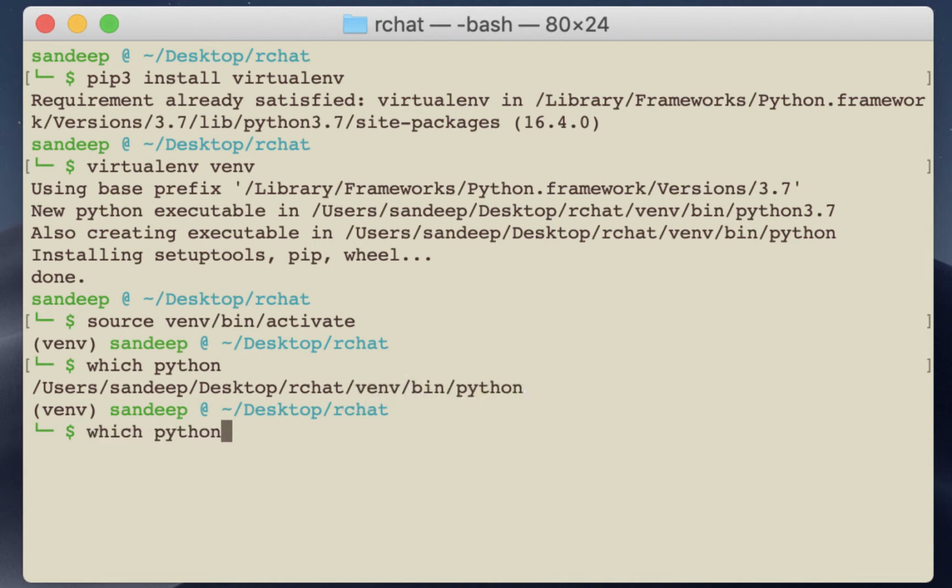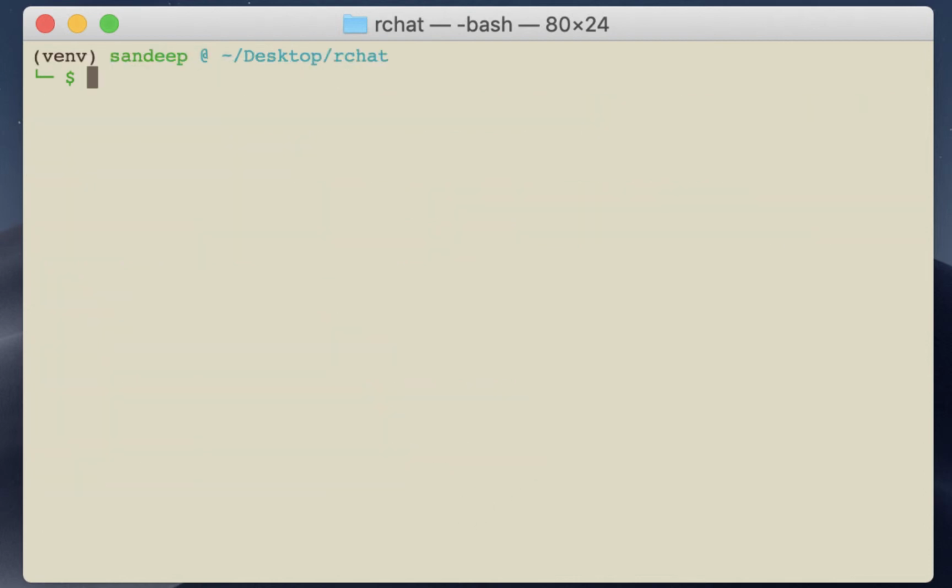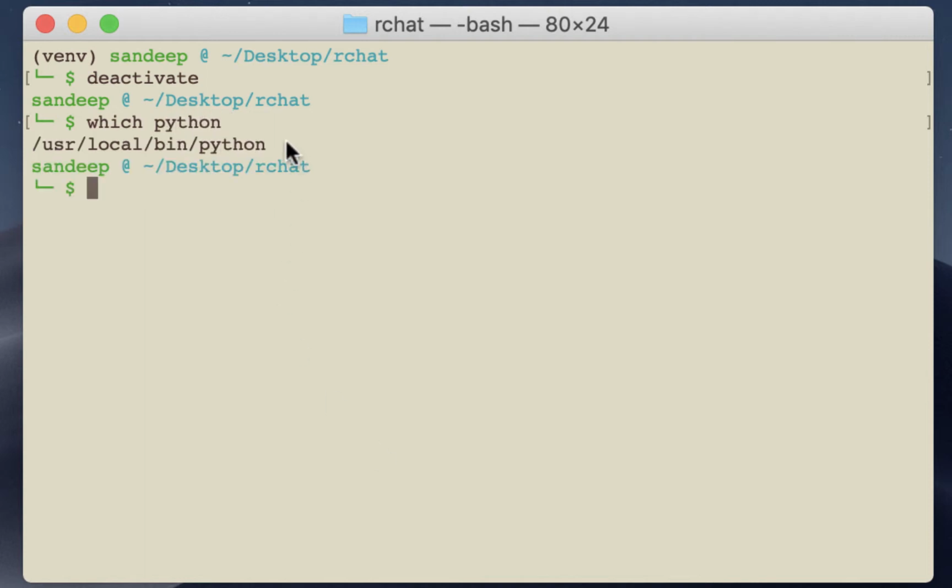You can see we are working off the path of the folder where we have executed the virtual environment. Now to deactivate the virtual environment, you can just say deactivate. Let's run which Python again. As you can see, it's no longer running from the folder that we had created. It's a different instance of Python.